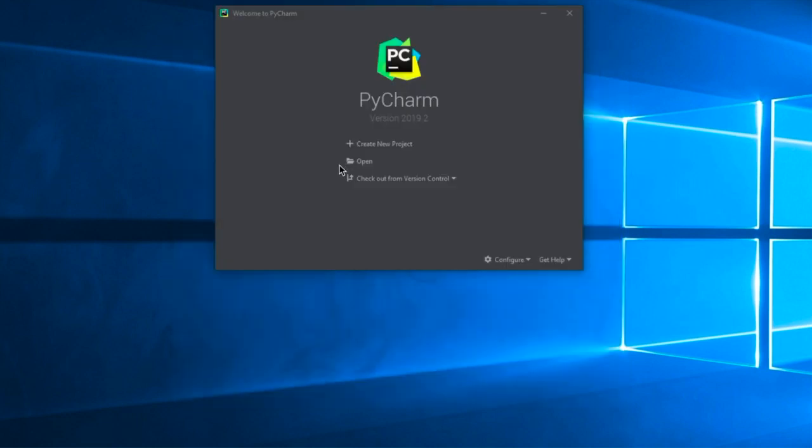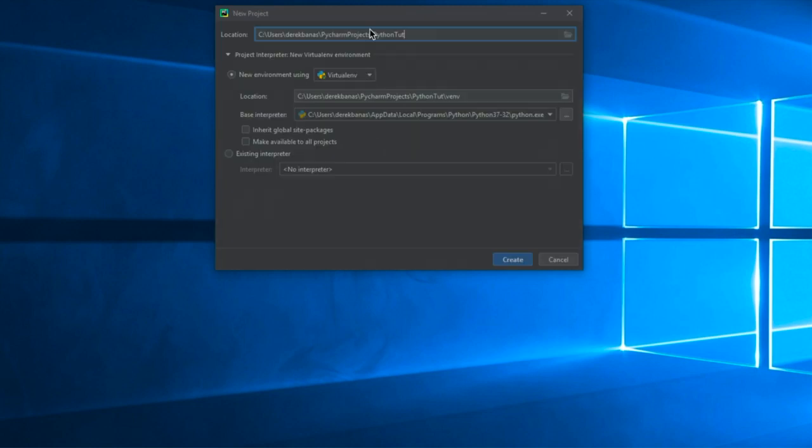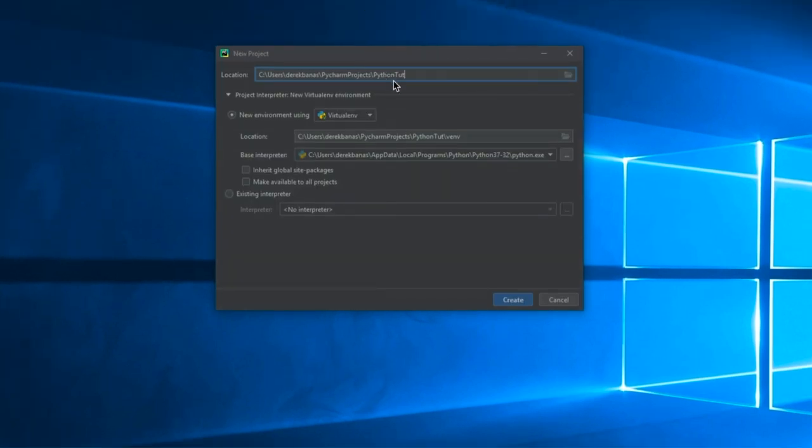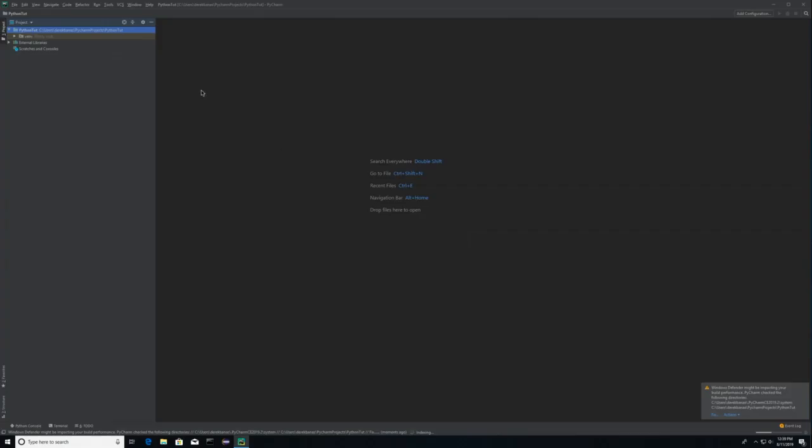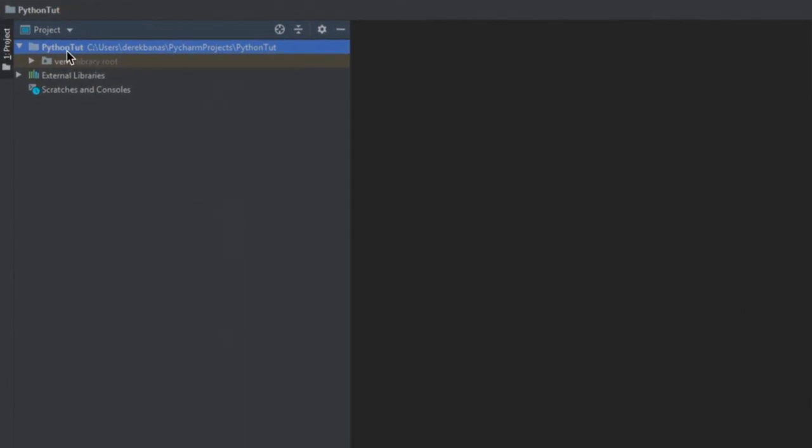This PyCharm window is going to open up. You're going to want to click here where it says create new project. You're going to then give your project whatever name you would like. I used Python Tut. Everything else here should be perfectly fine. You can see that it's using the interpreter that we just installed, which is the 3.7 version of Python. Click on create. Whenever you do, PyCharm is going to open up and you can see your project directory over here.